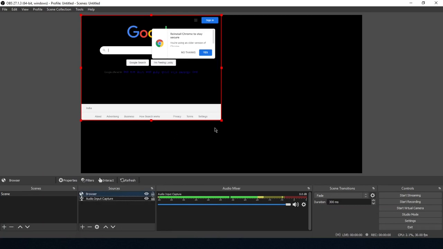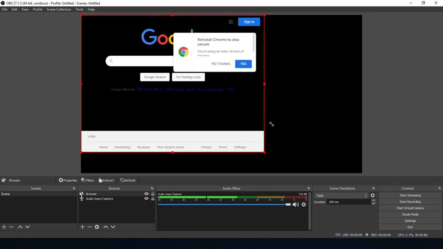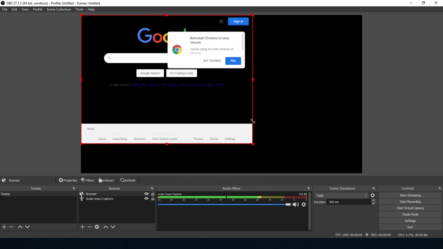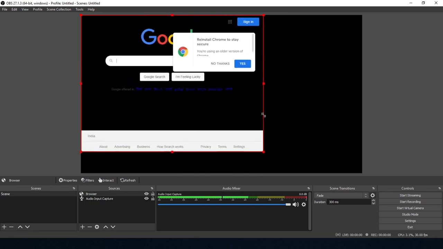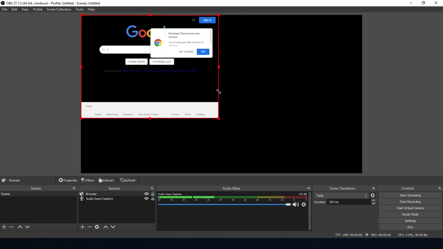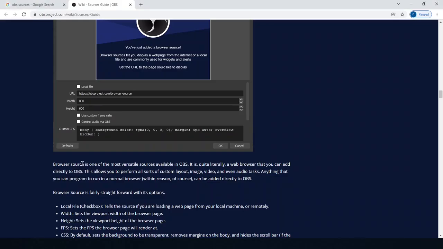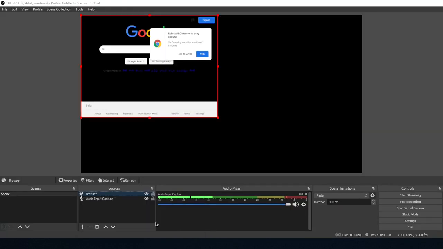Now you can also resize this. You have to click with the left side of the mouse, left click, and hold that, and then move the mouse, like this. Just move the mouse and then you'll be able to resize this. Okay, so this was about browser source. You can get more detail here if you want to know.